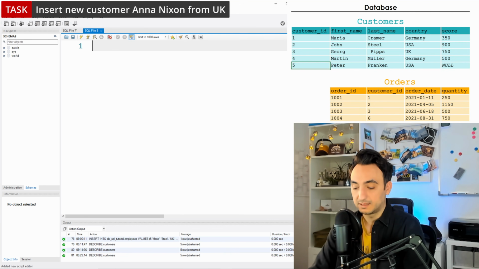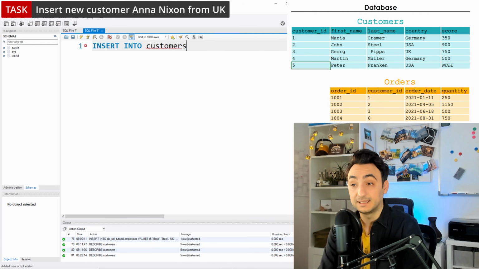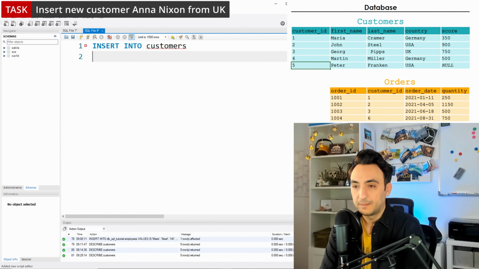And we're going to start using the INSERT. So I'm going to type here the INSERT INTO keyword, and then we have to specify the table name where we're going to insert our data, the table customers. Then we now have to specify the values for each column. So VALUES, open brackets, and now we're going to start one by one.